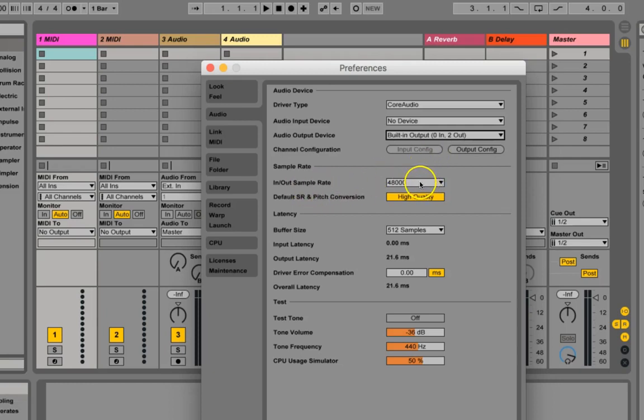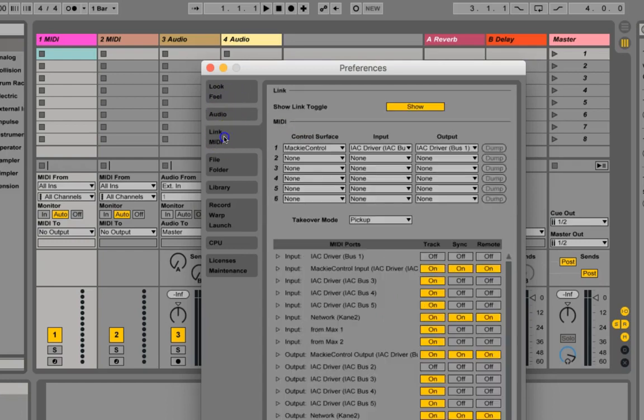You're going to want it to be at 48,000. That's the industry standard for working with sound. 44,100 is what is on a CD, but of course you want to edit it at a little higher quality and then knock it down a little bit when you put it on the CD. 512 sample buffer size is fine unless you have some sort of problem, and the rest of this is all very advanced. And then going down through the tabs here, this is where we have our MIDI control.